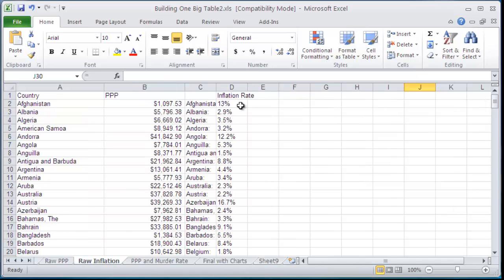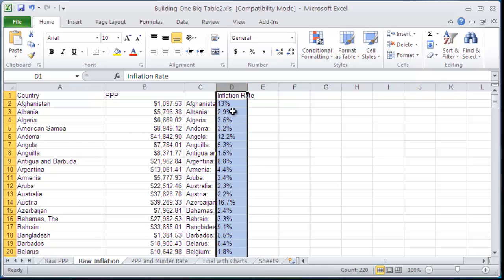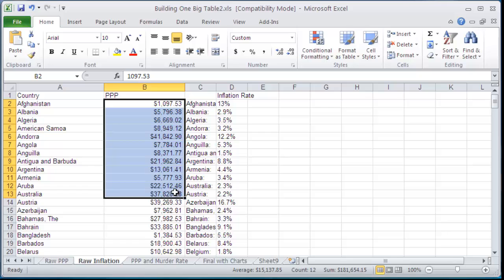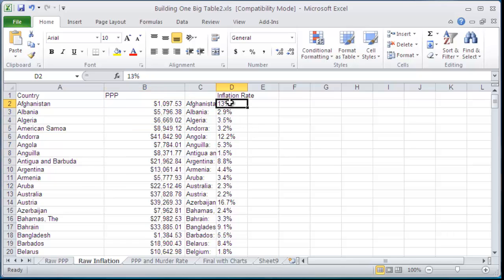Another problem that can occur when you paste your information into a spreadsheet happens here. I have the inflation rate where it appears to be numerical. My first clue that it is not is that everything is left aligned in this column. Numbers typically are right aligned. So if this is not a number, it must be a text string. And if I click inside the cell, you'll see that there's a space character, a percent, and then digits.